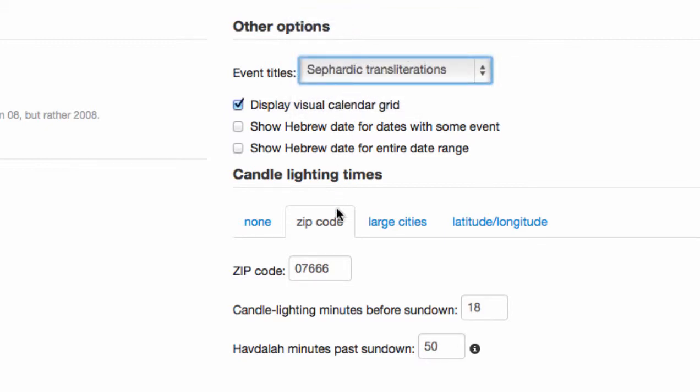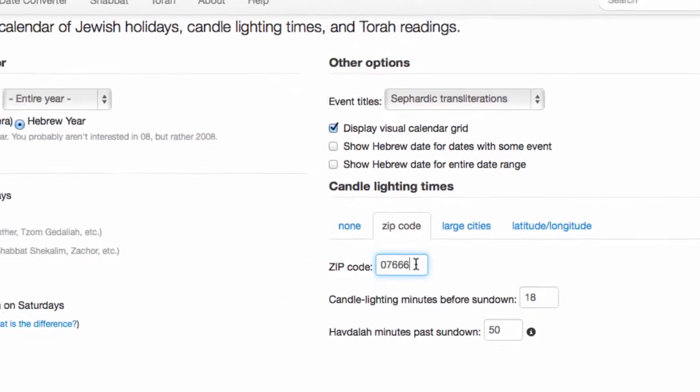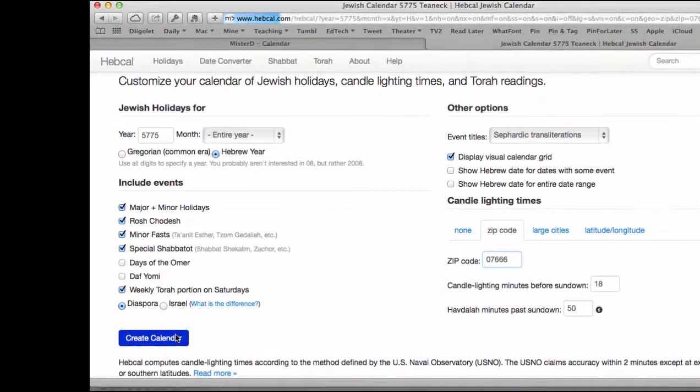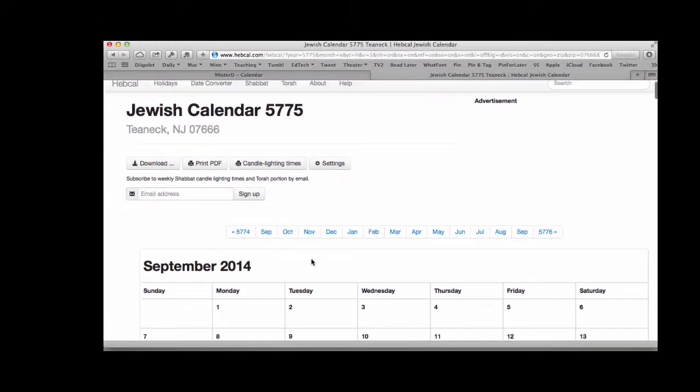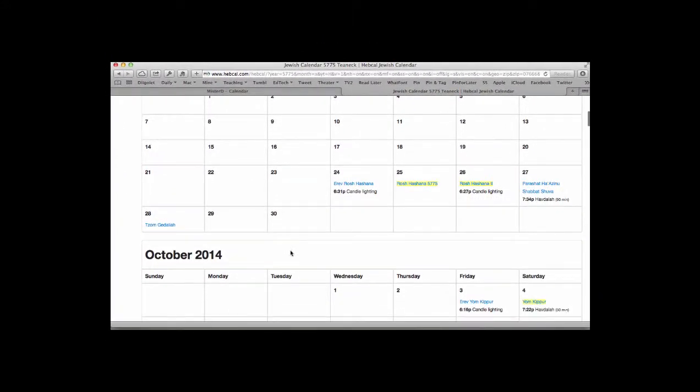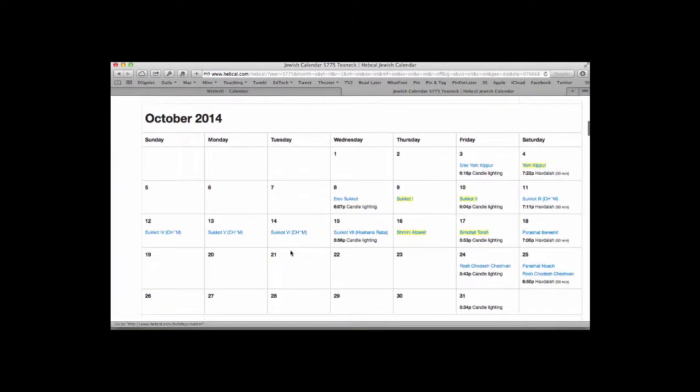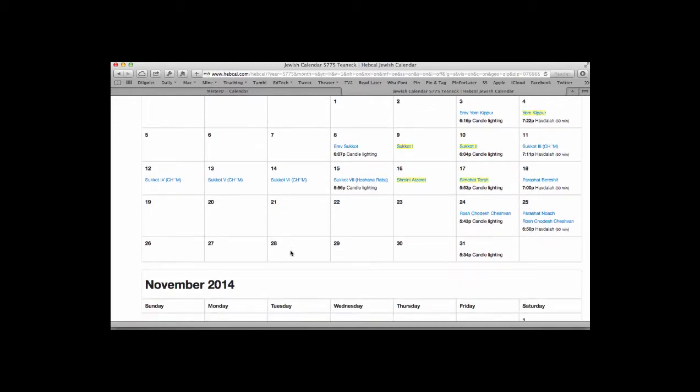And then down here, the magic stuff is I can enter a zip code and get candlelighting times for Shabbat and holidays. So I'm going to choose 07666, which is where I live, Teaneck, New Jersey. And then I hit Create Calendar. And it takes me to this page that shows me literally for the entire year every event, candlelighting time for every holiday. It's all there.